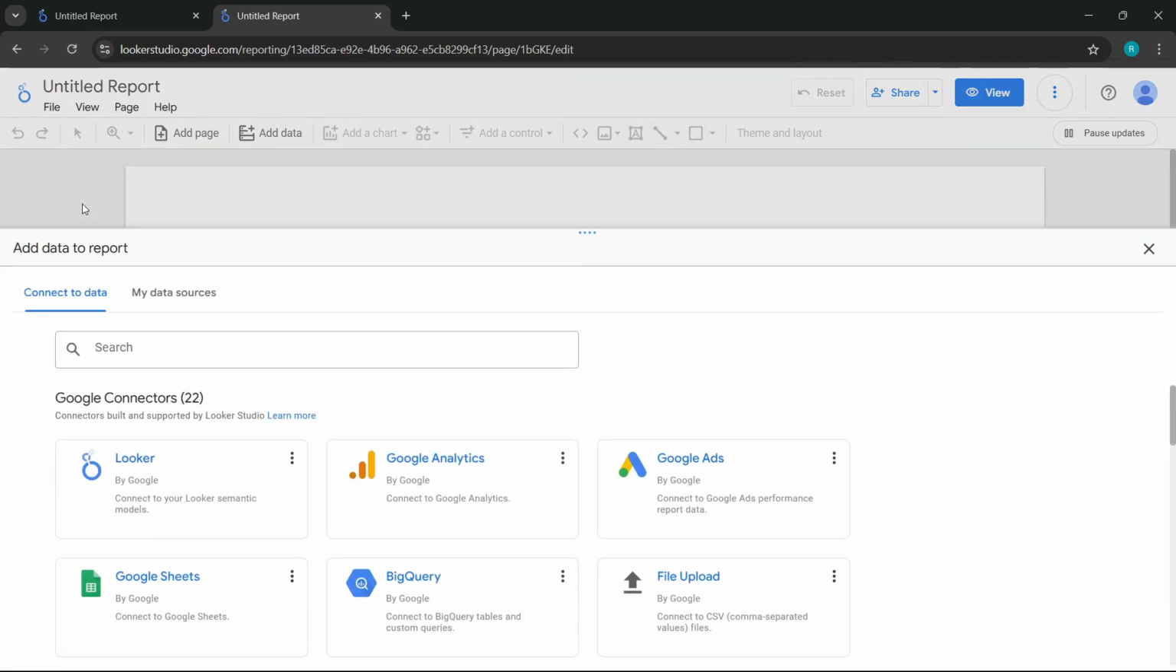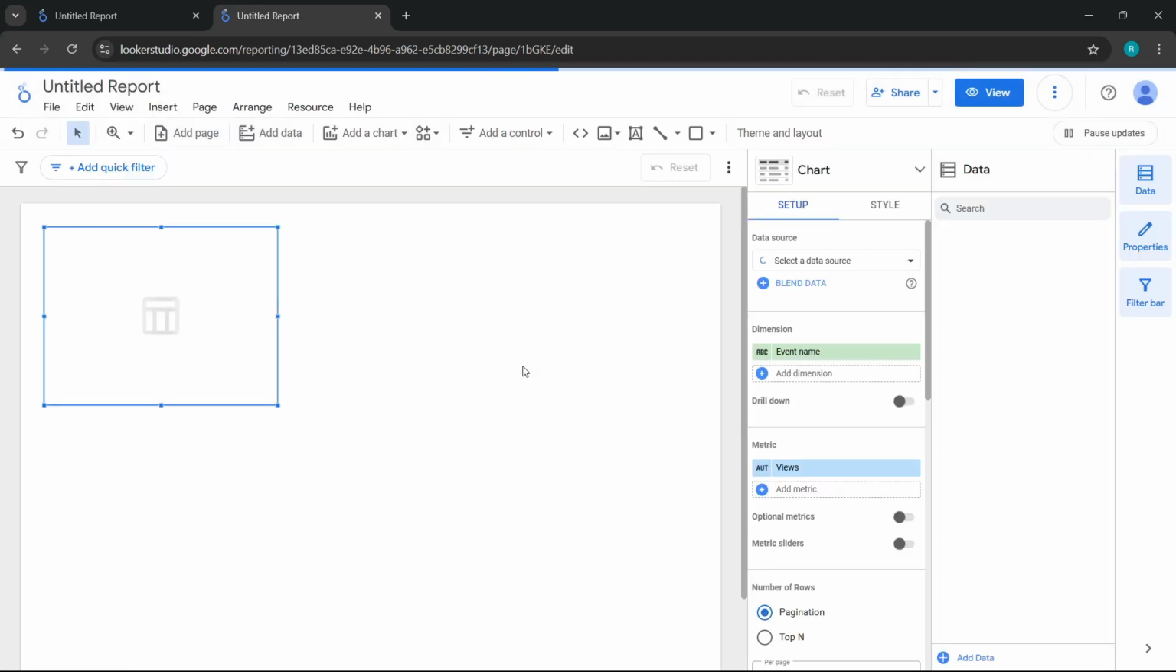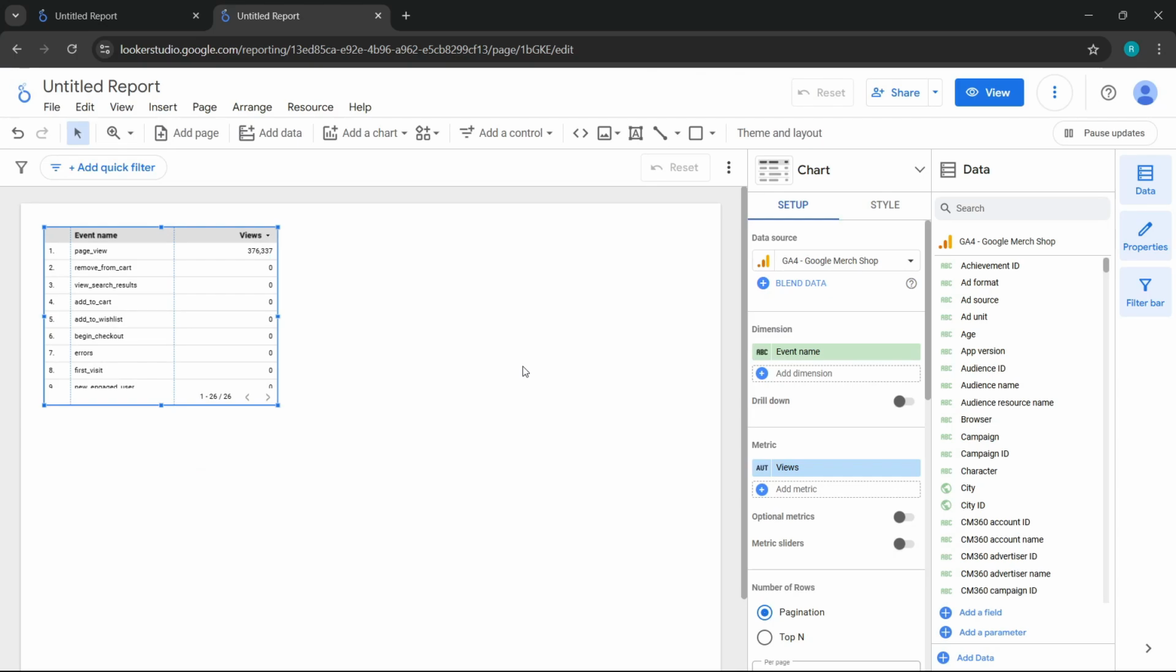We will select the Google Analytics data source. We select the demo account and the merch shop. We add it to the report, and that's it. We have now connected our data source to start working. There's a good practice whenever you connect a new data source.